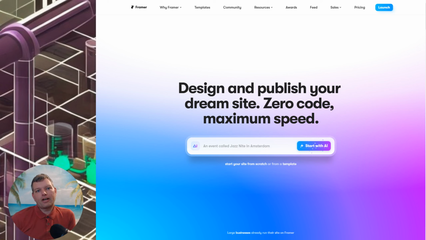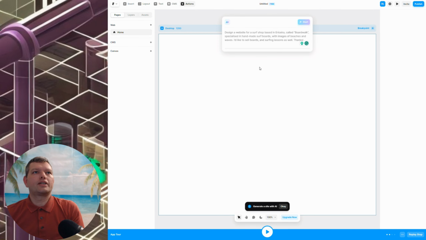I recently found out about a new tool called Framer.com that allows you to generate websites with AI. Looks like a really fun project. So let's go make some AI mistakes with Framer.com. All right, we're going to get started with AI.